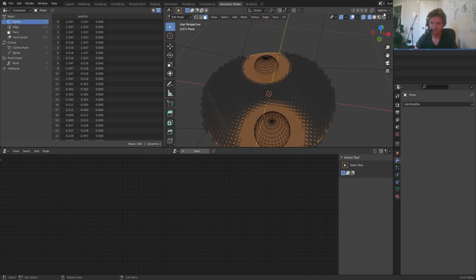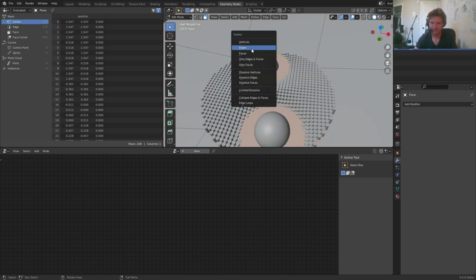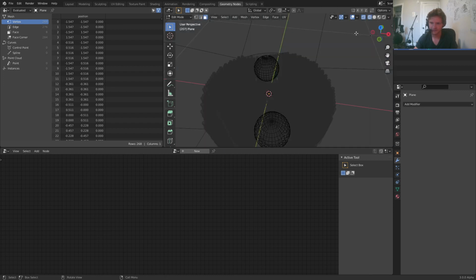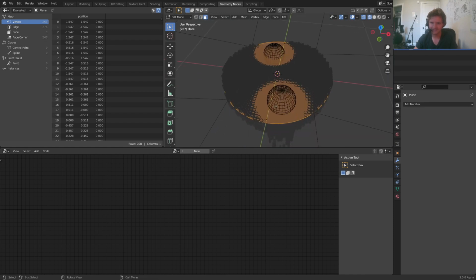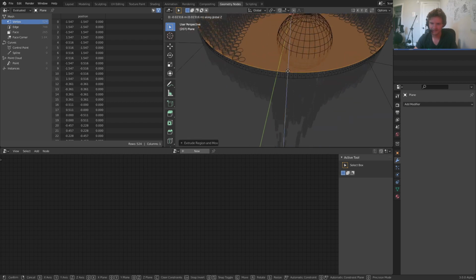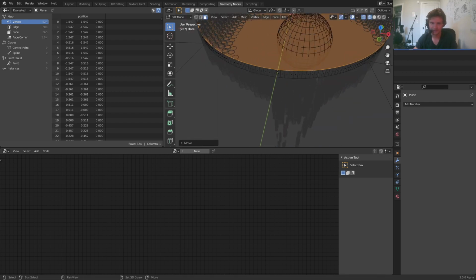Next, I'm just going to model this a bit. So I'm just going to delete that center face. Well, actually, let's wait a second before we do that. So I'm going to select this center face. Did I already delete it? Take that center face. I'm going to extrude it upwards on the z-axis, and you'll see what I'm doing in a second. I'm going to extrude it.